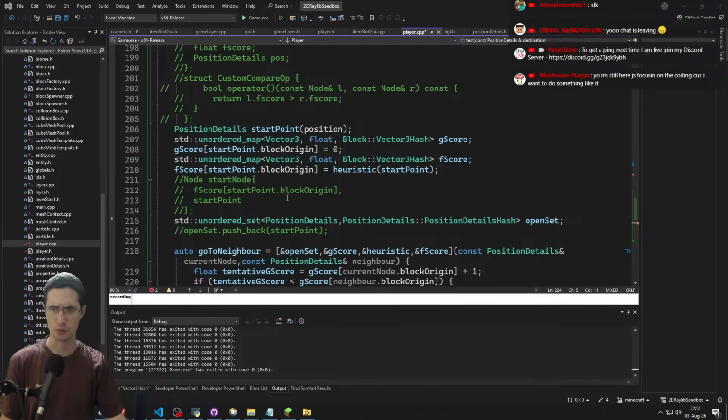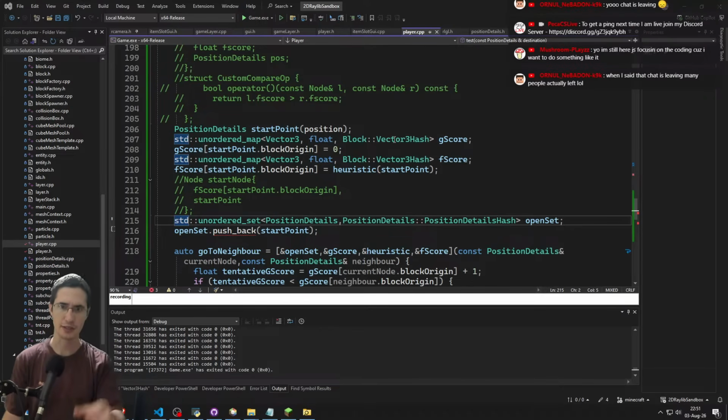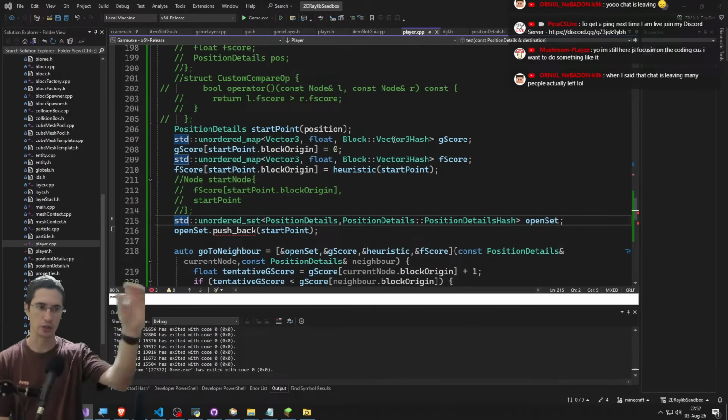But here when we push, do we push the start? No, we don't. Here, we don't have pushback. Wait a minute. This is an unordered set. It needs to map from one element to another.